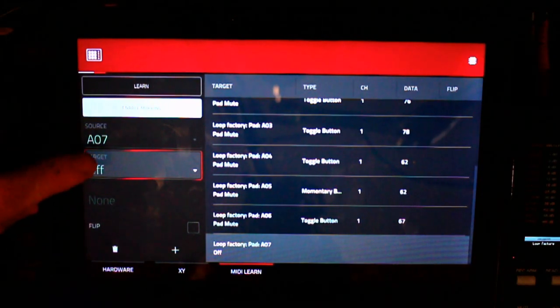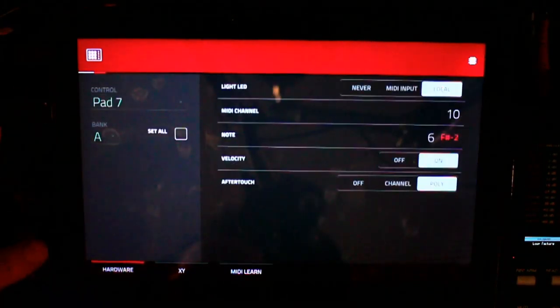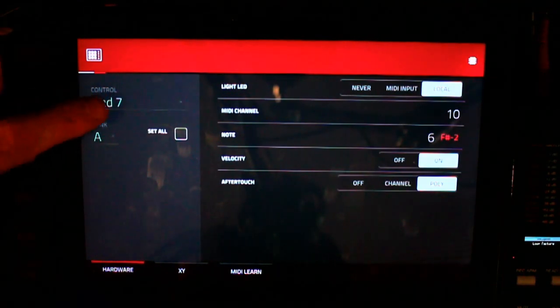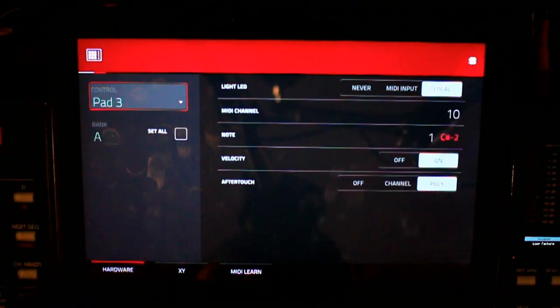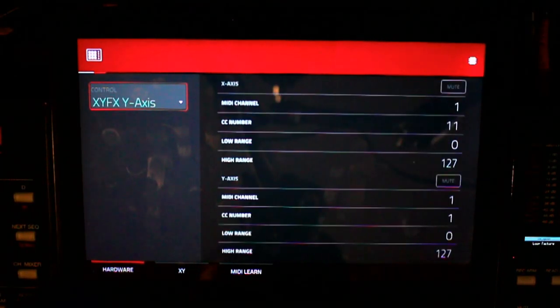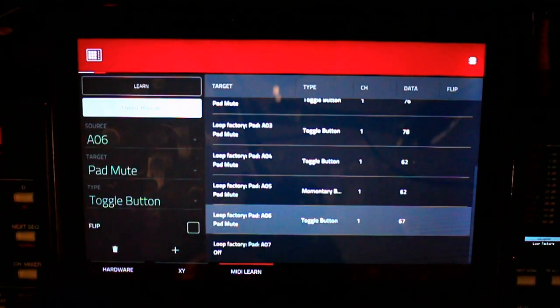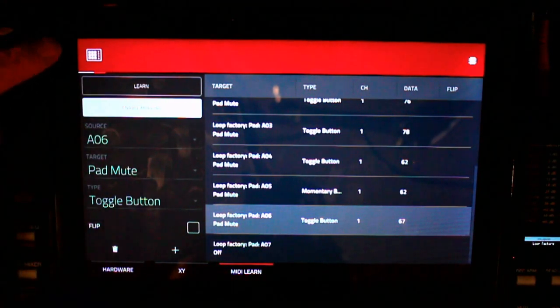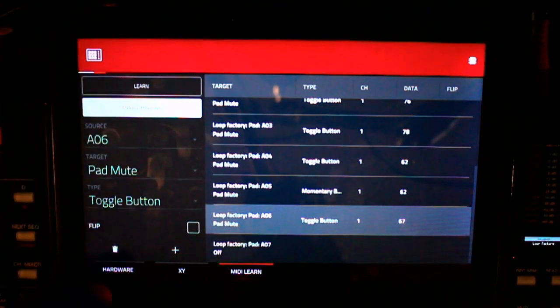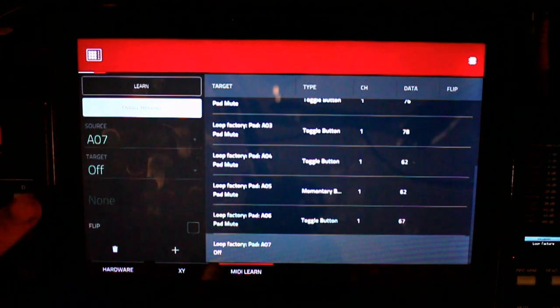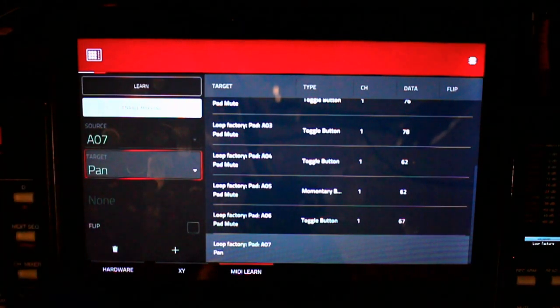I lost my... That's not what I wanted. So I did something wrong here somewhere. I think I changed something. What did I change? Oh, crap. Uh-oh. I better go back. I'm just kind of trying to figure out what I did wrong. Pad mute, toggle. And let's see here. You need to have AO7 as the source. Here we go, pad mute. Okay, there we go. And then I'm going to learn that.